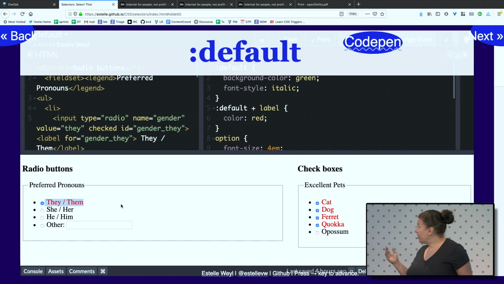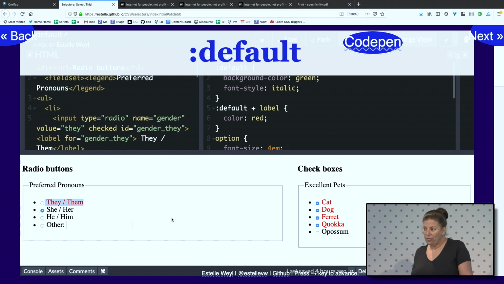So radio buttons, you can default select one. And if you select a different one, it still stays red. So it's basically what was selected, what was default selected when the page was loaded.